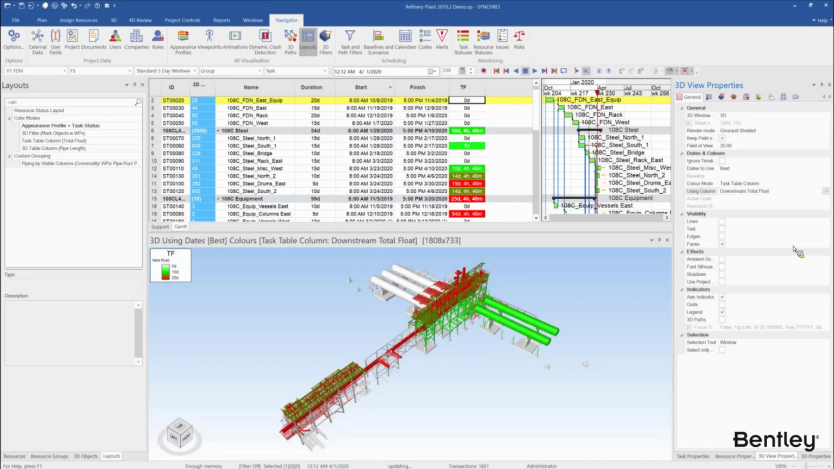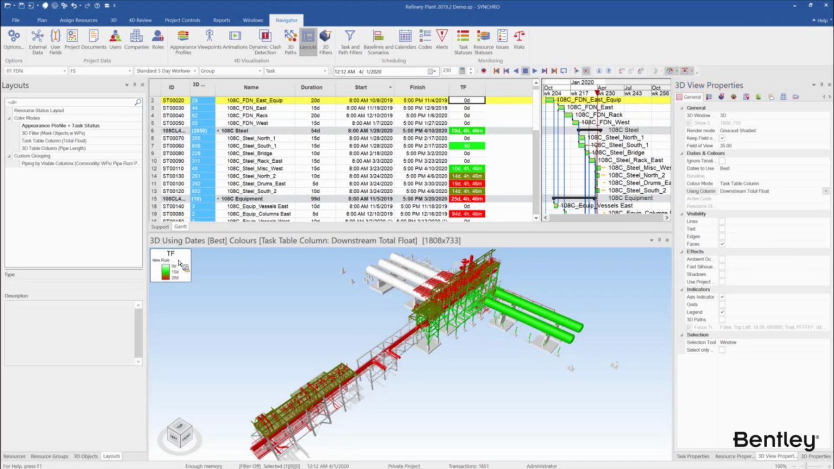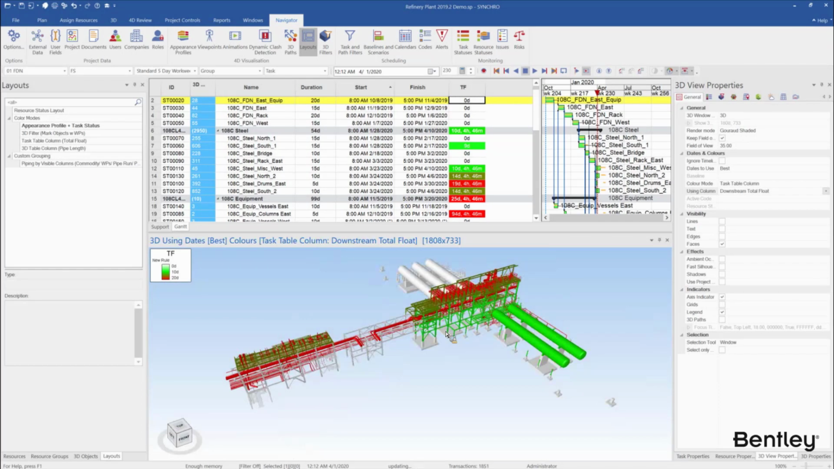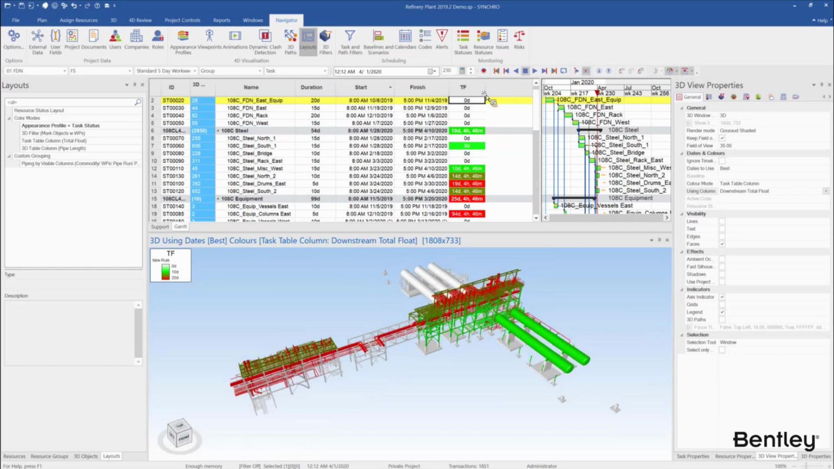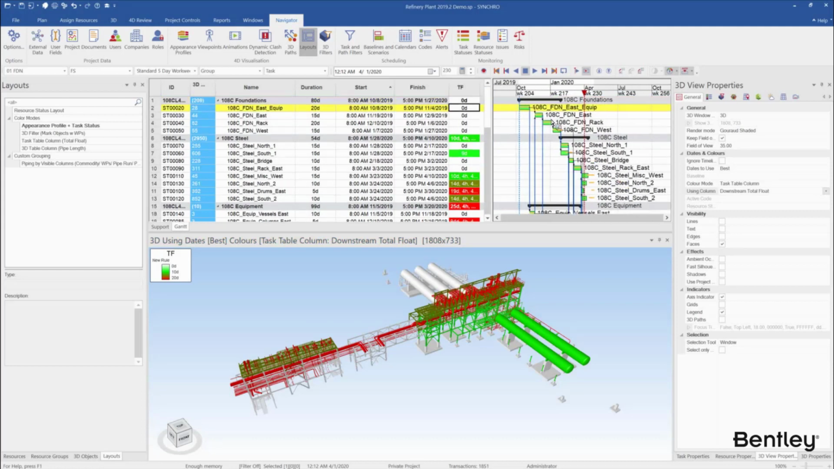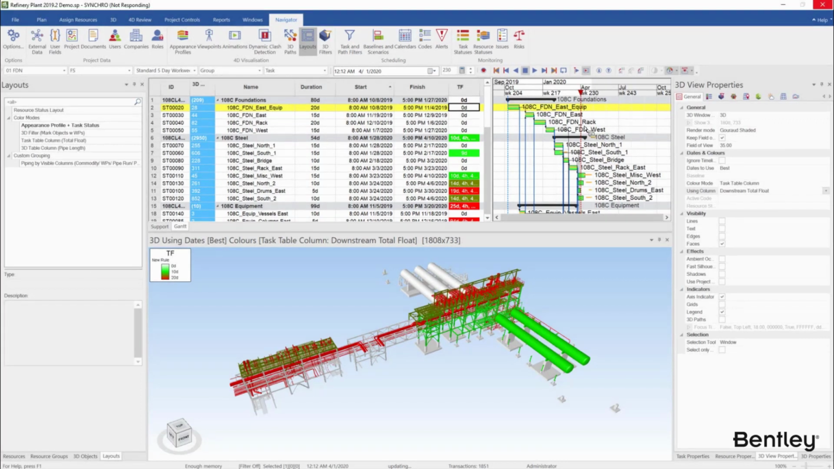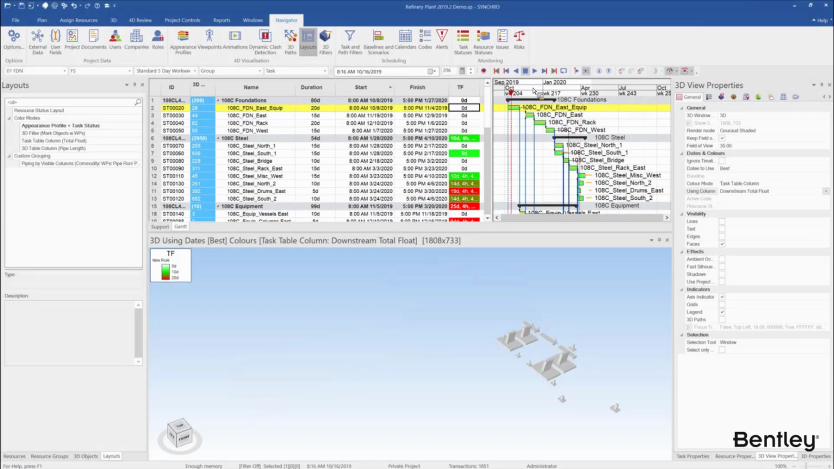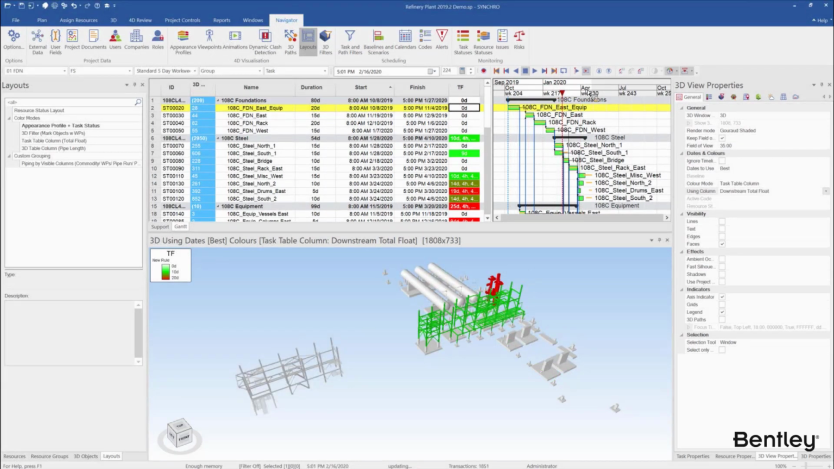If I choose that option, you can see not only does my legend get updated, but my models get updated as well with the colors from the conditional formatting in the column in the task table. What's nice about this is that, as we're talking about 4D all the time, when you do the playback with a 4D model, you will be able to see how things are progressing, and how the high float objects come in.